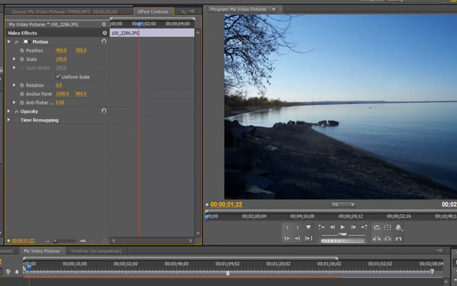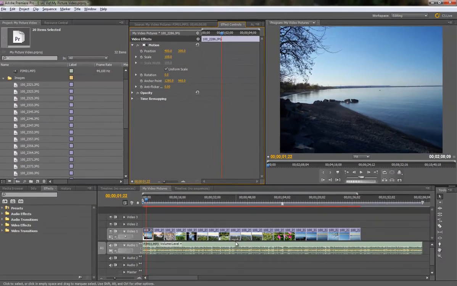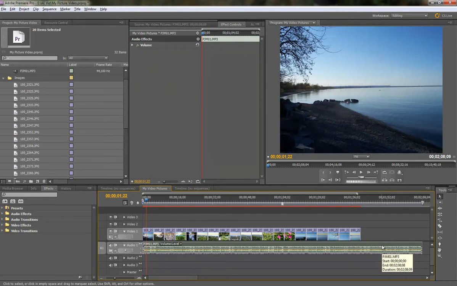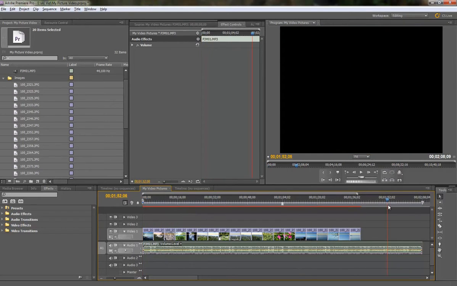So the next thing I'm going to do is I want to take care of how long these clips are going to be, each picture, because you can see the pictures are not lining up with the amount of audio that we have on the timeline. So each picture needs to be a little longer in duration. And we have 2 minutes and 8 seconds of audio, I do believe. And let's just drag over to the end of our timeline here. Okay, 2 minutes and 8 seconds.